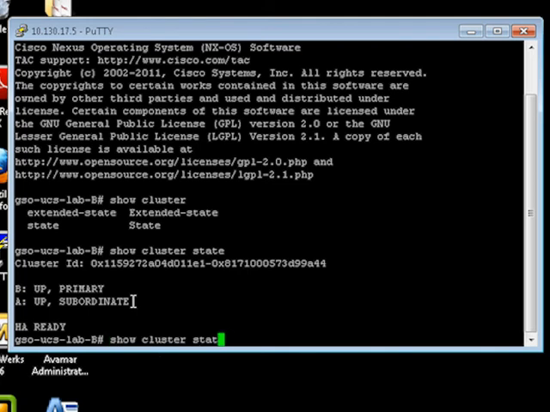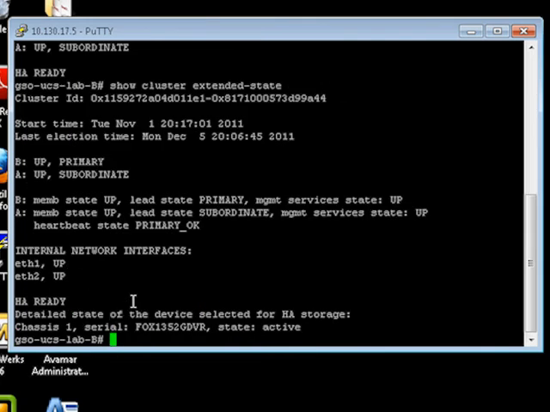And if you look up there when I did show cluster, the other option is extended state. Extended state starts by giving you the same thing as first, and then giving you some more information. One thing here that I didn't talk about was last election time. Anytime there's an election, it will show this information, so you can see if a change occurred. It shows B is up in primary, A is up in subordinate, and it gives you some other information. Member state is up, lead state's primary, management services are up. So you want to see up, up, up, up, and primary and subordinate. Heartbeat state, primary is okay, that's good, it means that cluster link is working, and internal network interfaces ETH1 and ETH2 are both up. So that's exactly what you want to see.